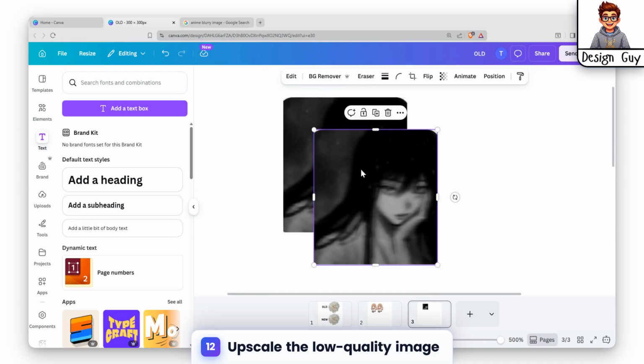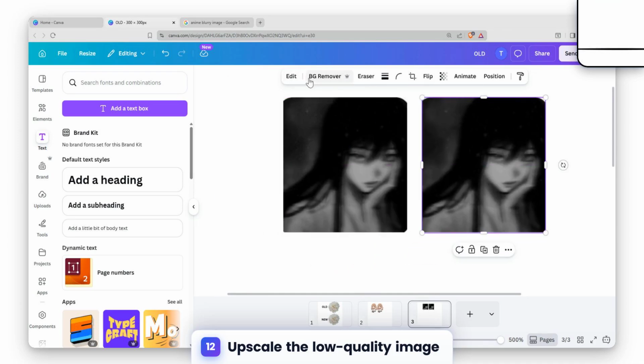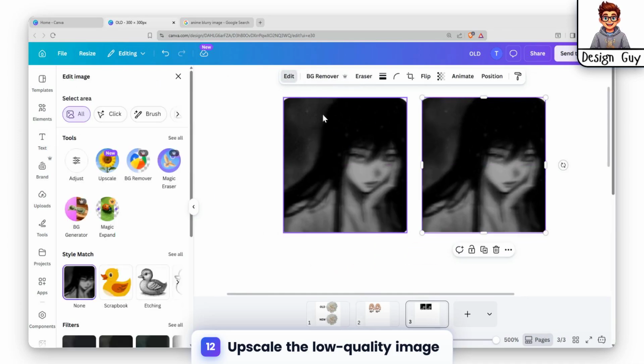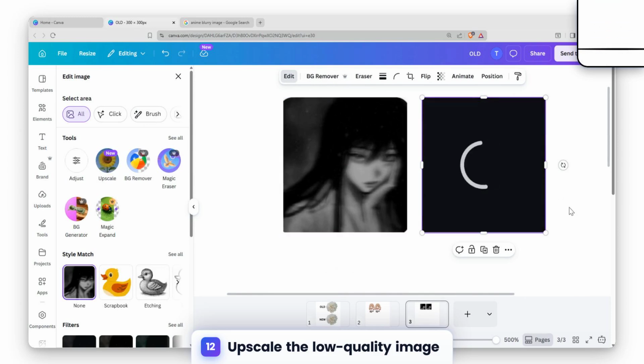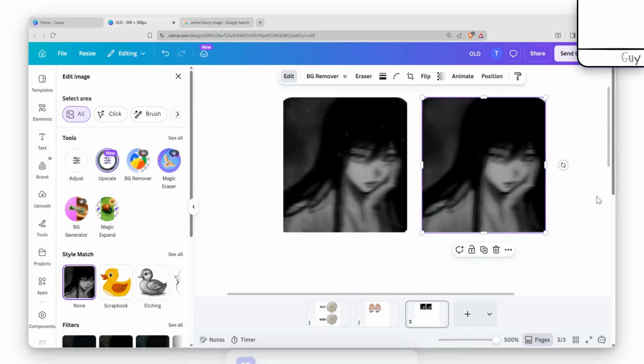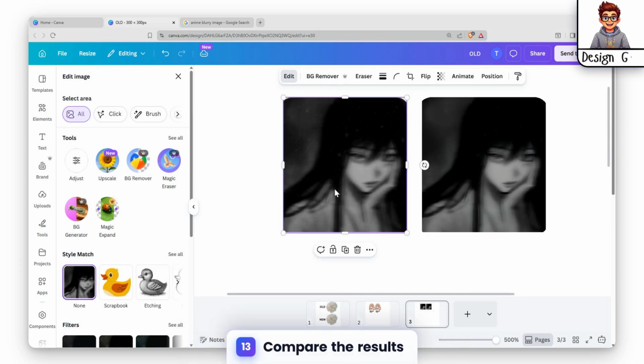Repeat these steps if necessary to achieve the desired result. This process helps maintain image sharpness even after resizing. Keep experimenting until you're satisfied with the final image quality. After applying the upscale feature, this image shows noticeable improvement.